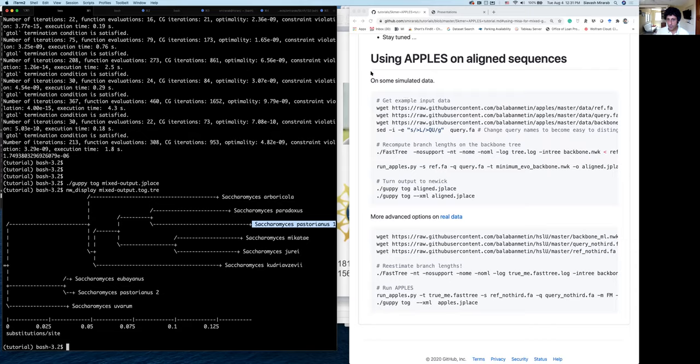I have a bunch of things here that I'm not going to go through. What these do is show you how to run Apples if you have aligned sequences, right? So you can use Apples with the skimming data, but you can also use it with normal aligned genes. These are two examples, one on simulated data, one on real data, where we place on a super large tree of tens of thousands of species in a matter of seconds. It's an interesting example, but I don't want to take your time even more than I have, so I'm going to stop here.